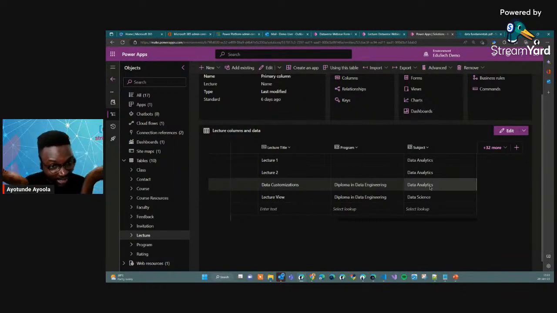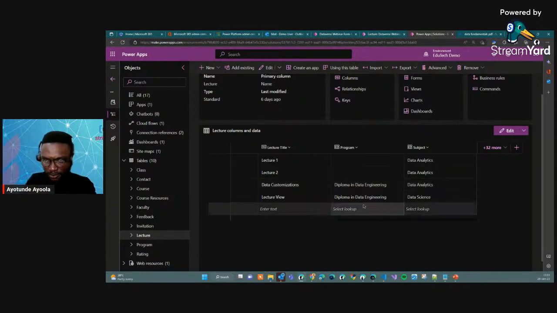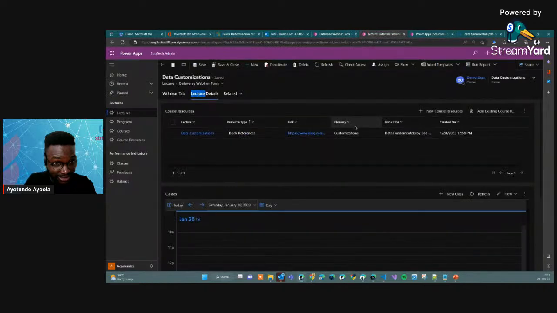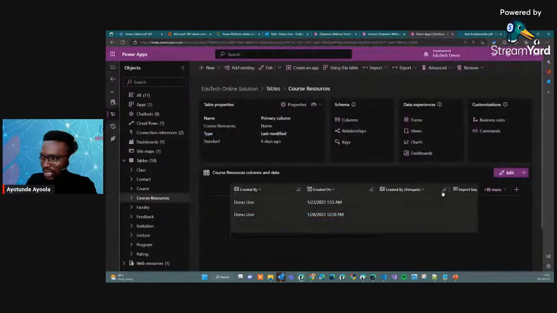Notice I've not written any code. It's just me picking elements together. I went to forms, picked the elements together, went back to the app, passed my information. You see that? Good. So let's go to course resource, right? We also passed information there. So let's go to information, resource type, link, glossary, book title, and okay, good stuff. So let's check that also.